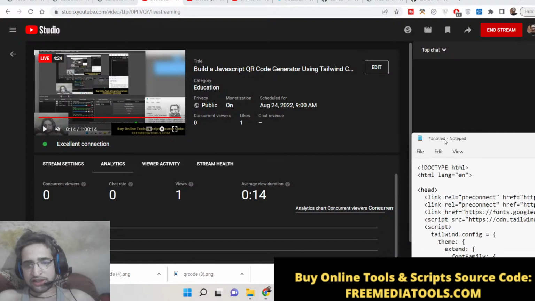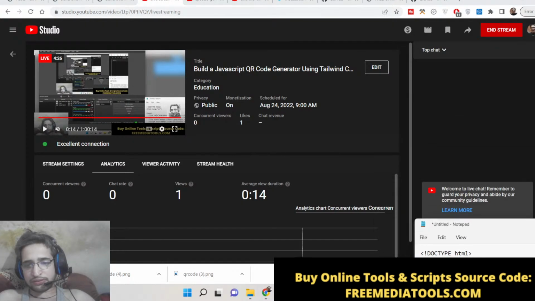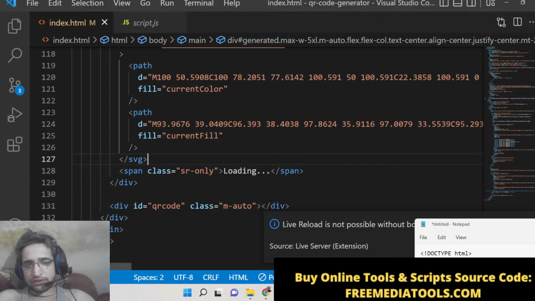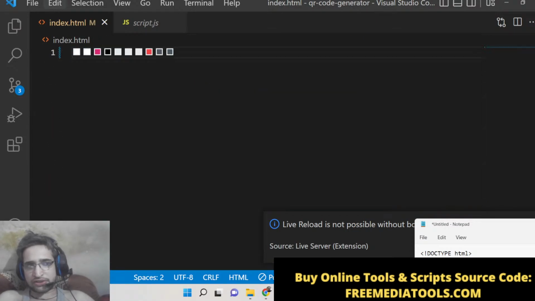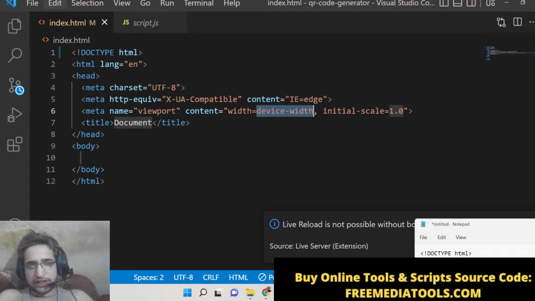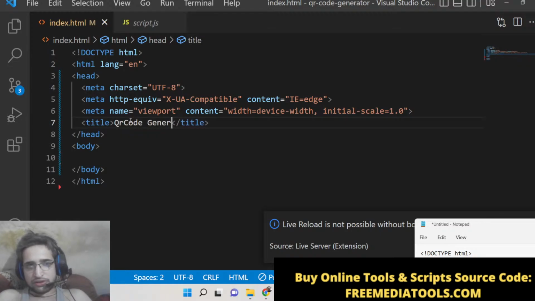So let's get started, guys, by building this application. Now I will delete all the source code and start from scratch. Just make an index.html file here and give it a title: QR code generator in JavaScript.